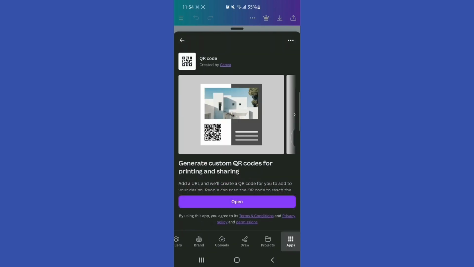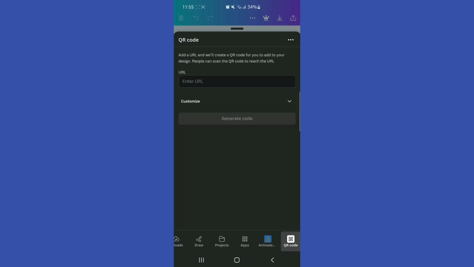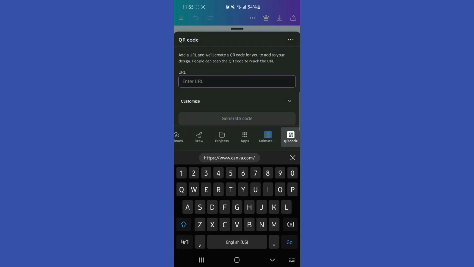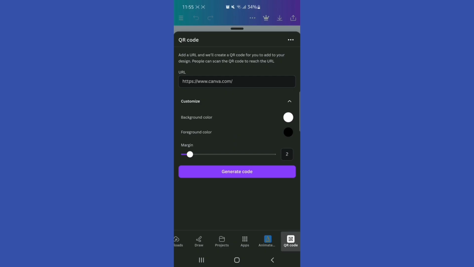Click on it. After that, click on open. Now in here, just simply paste in the link. Now after pasting in the link, you can customize your QR code as well. You can change the background color, you can change the foreground color, and you can also adjust the margin.